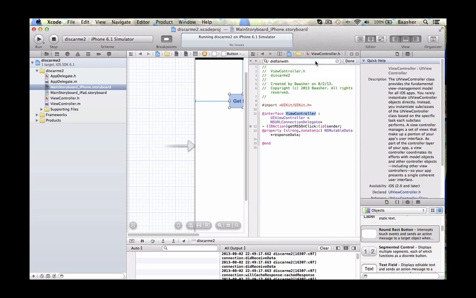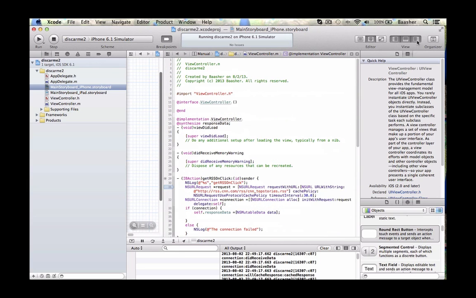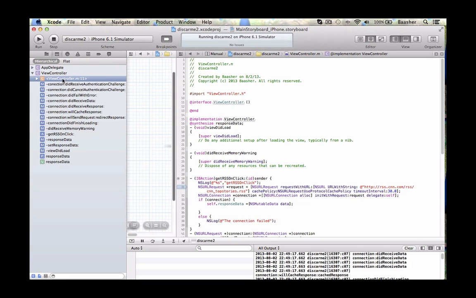Switch over to the viewcontroller.m file and start implementing those methods. Now, at this point I don't need this storyboard. I'm going to minimize that. I don't need this, I'm going to hide that. So in the view controller I'm going to implement methods for the NSURLConnection.